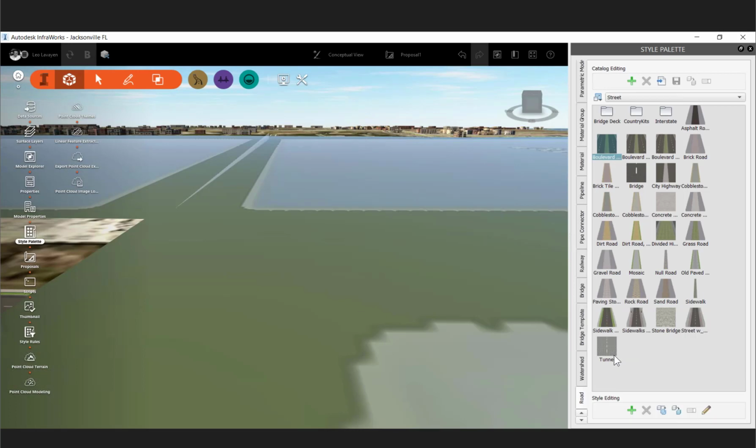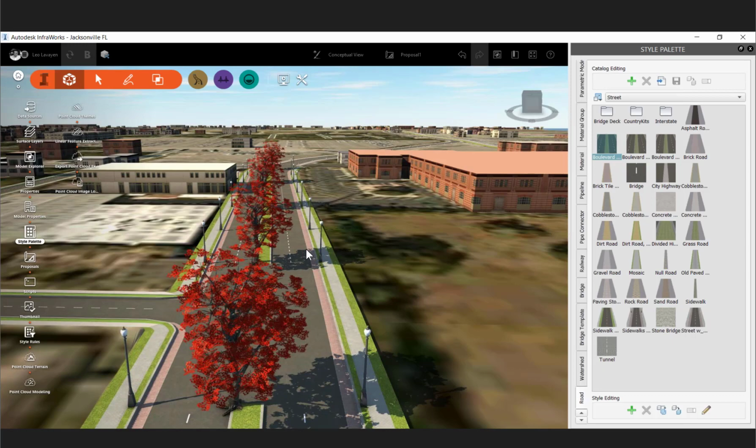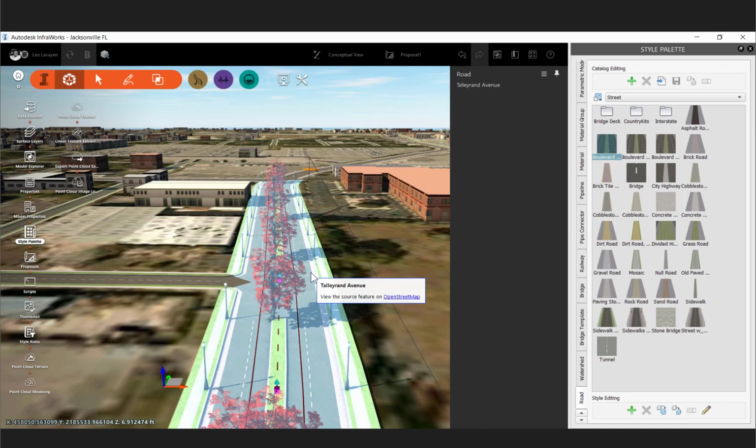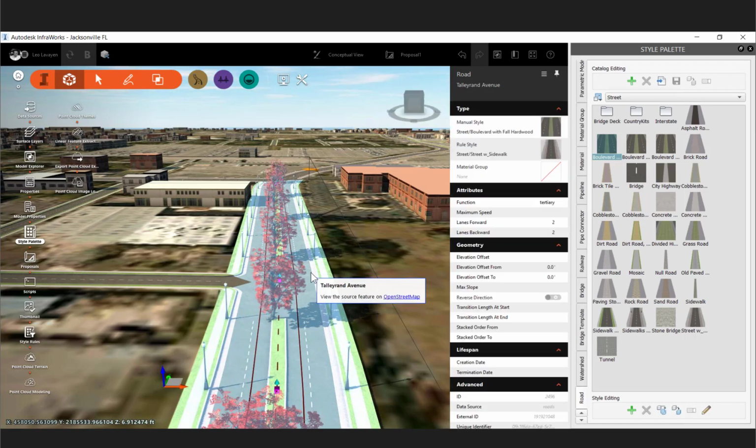Now, this is what downloaded from the website here. So as I select it, it does have a little bit of intelligence built behind it. Depending on where it pulled it from, it can tell you perhaps how many lanes it did have or the name of the original road. In this particular case, this is Talleyrand Avenue. So it does have a little bit of intelligence built behind it.